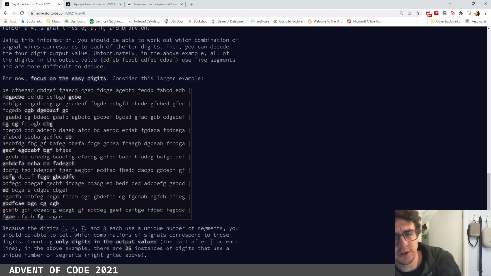Does order matter? Order shouldn't matter, because we can encode these signals as a single integer, where each bit, like the first bit corresponds to A, the second bit corresponds to B, the 7th bit corresponds to G, and we just flip those bits on and off to turn the corresponding segments on and off. So the order of the characters within each signal should not matter. So these two are effectively identical.